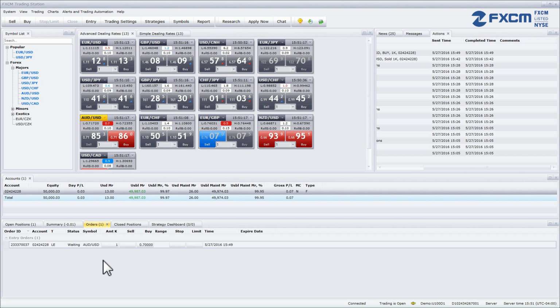The Amount column provides the size of the order in thousands. The Sell column provides the order price of a short position. The Buy column provides the order price of a long position. The Range column is the amount of pips you are willing to deviate from if your order cannot be executed at the exact price specified. This section will only have a value if you requested a range entry order.